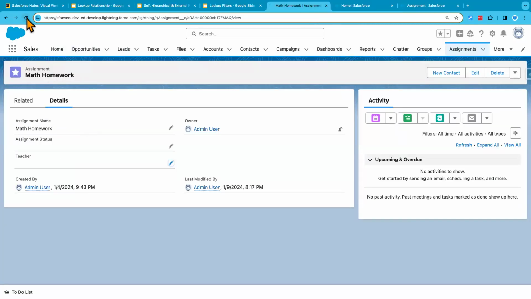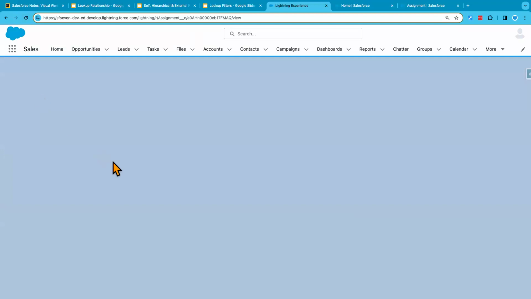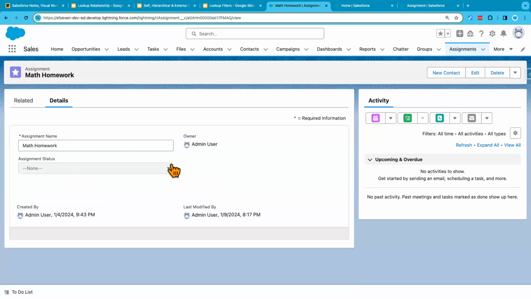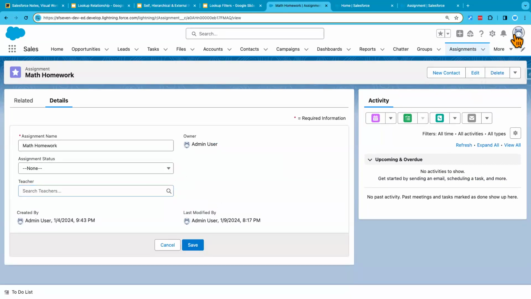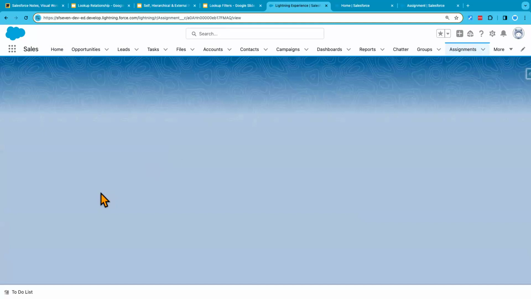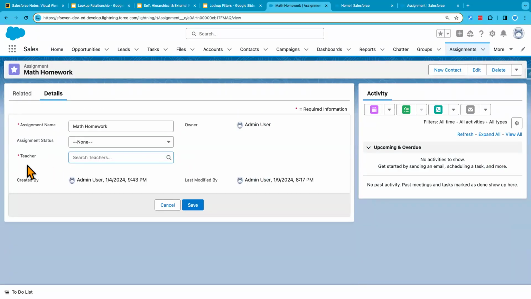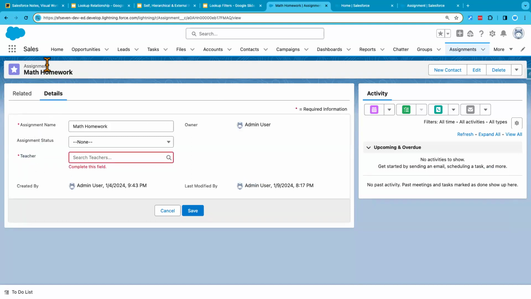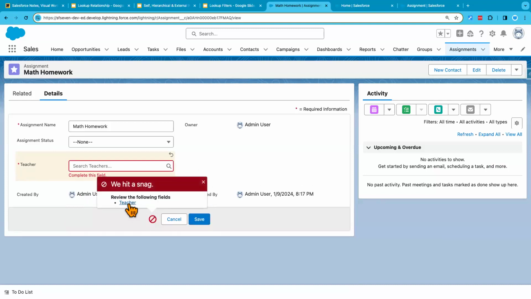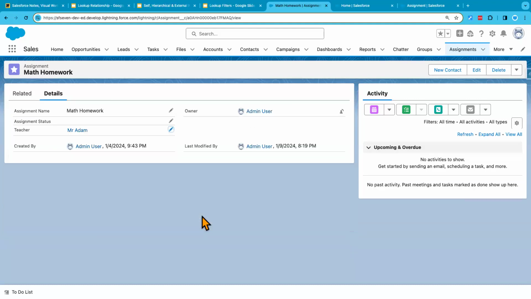So now let's do a refresh. And what I'll do is click and edit. So it's still not reflected here. Let me do a harder refresh. If that does not help, we will try to create a new assignment record to demo it. All right, you see, now the teacher is a required field on this assignment record. So I have to give a teacher record value in order to be able to save this record. Otherwise, it's going to throw that error message.